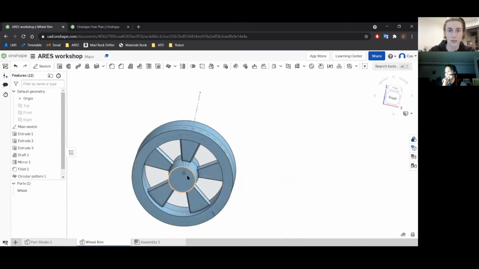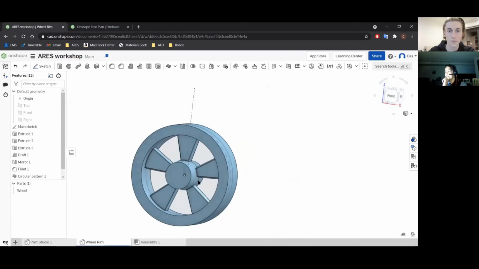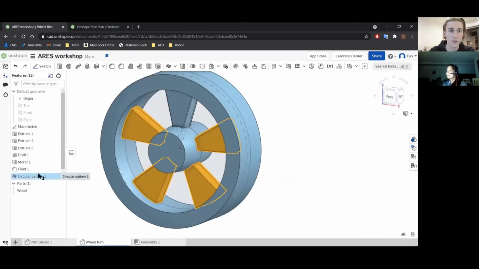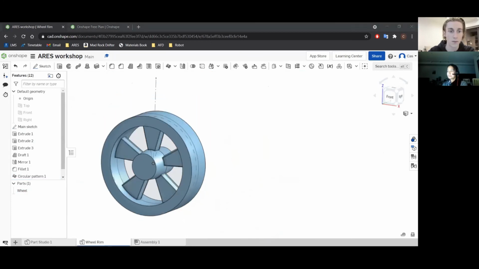So I'm going to rotate it to create 5 spokes. And what I should have shown you is that you can set the rotation angle as well. I just obviously want it to go around 5 times with equal spacing.